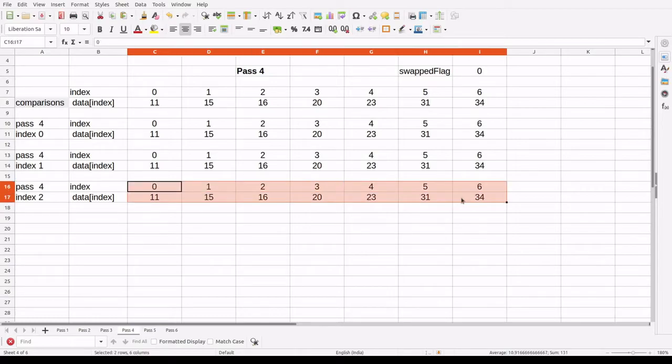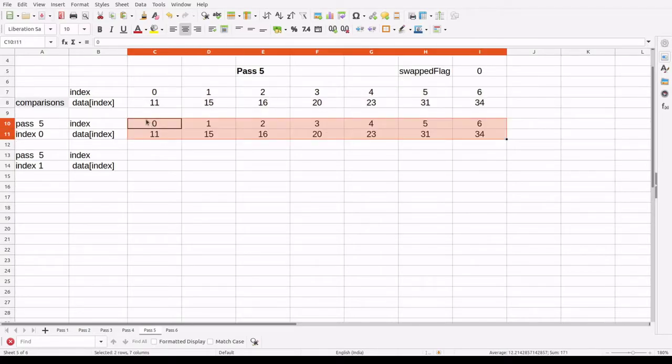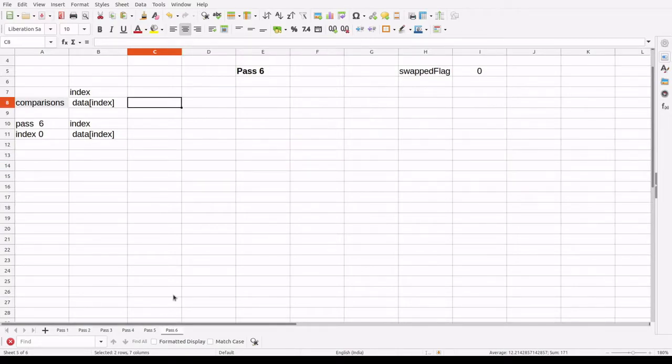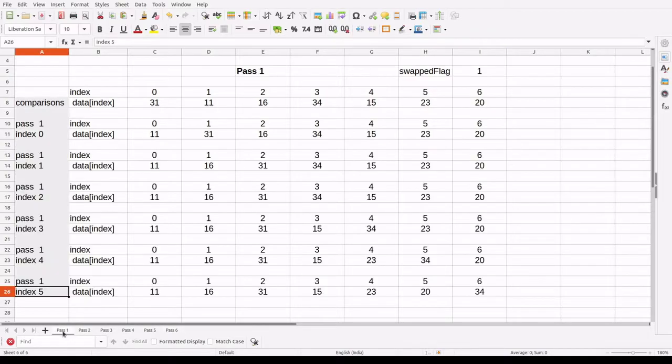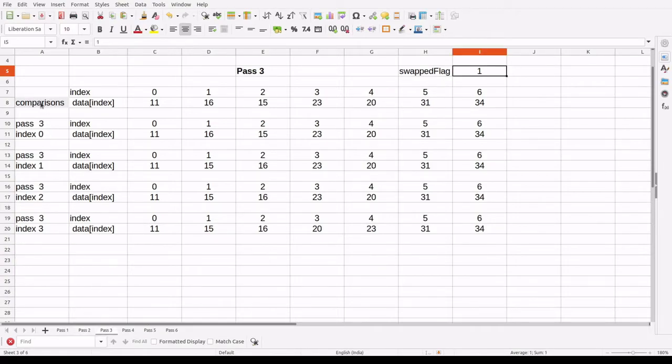We'll take this. No changes here and no changes here, so swap flag is 0. Now we'll move to the last position here. Here there are no changes and the swap flag remains 0. If we go through it once more, in pass 1 the number of comparisons was 6 and the swap flag had a value 1. In pass 2 the number of comparisons was reduced to 5, and there were swappings. In pass 3 the number of comparisons is 4 and there was a swap.